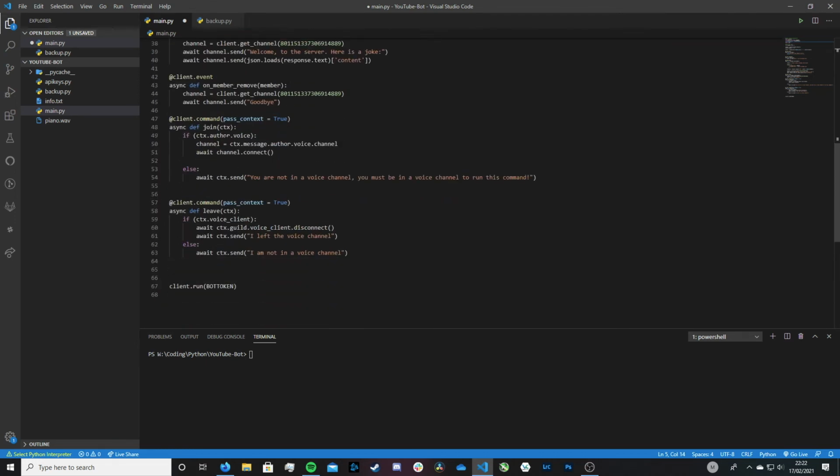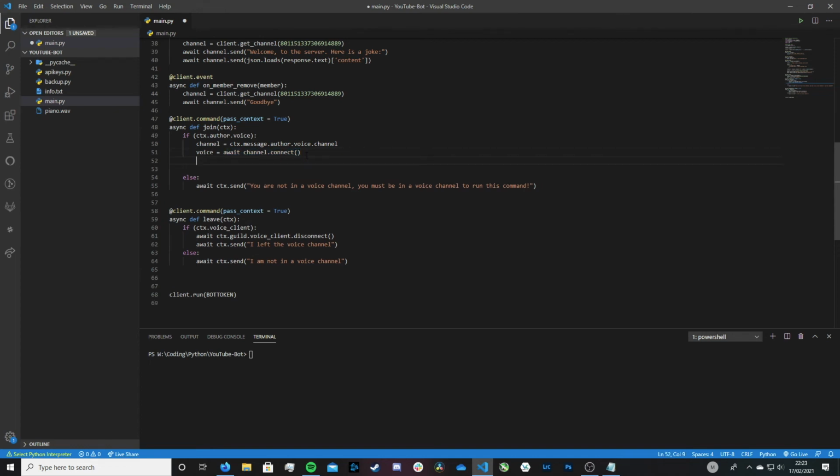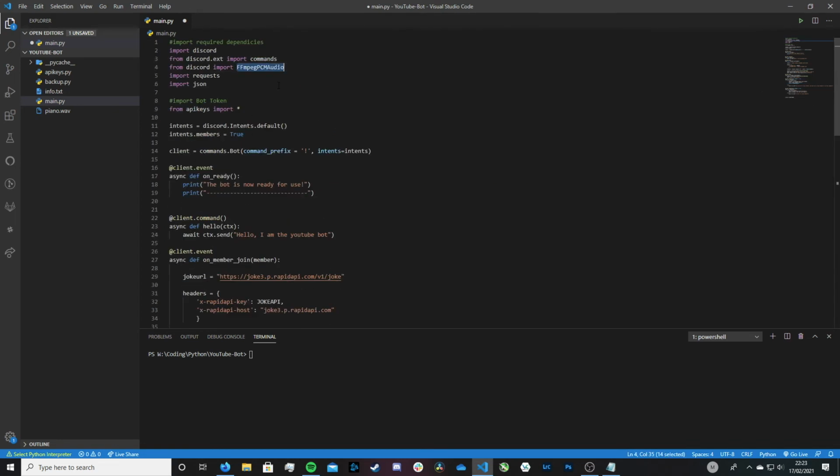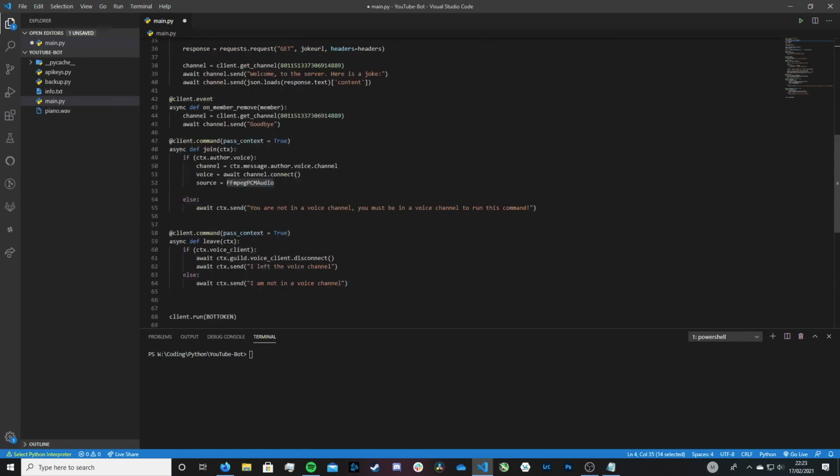And inside of our join function, this is where we're going to be writing our code today. The first thing that we're going to do is assign a variable to this await statement. Before this await, we're going to type voice is equal to, and then the await section here, just like this. And then below here, we're going to type source is equal to FFmpeg PCM audio. And this is what we have installed up here. Make sure it's the same. You can do that by copying it and coming down here and pasting it just to make sure that it is the same.